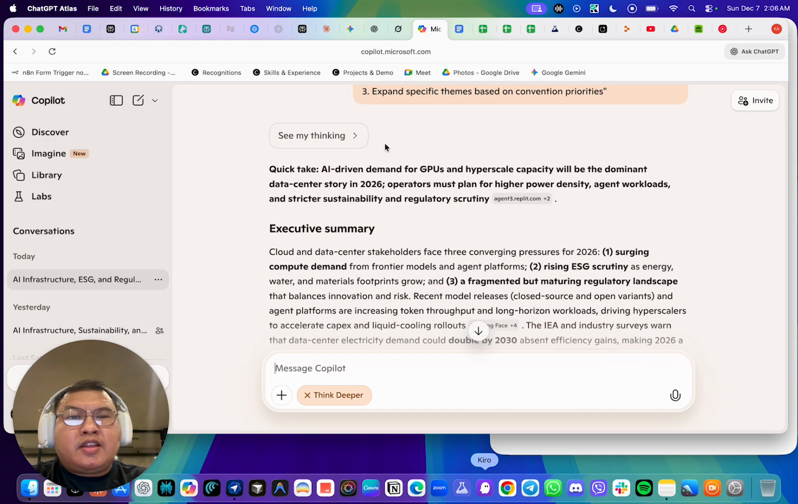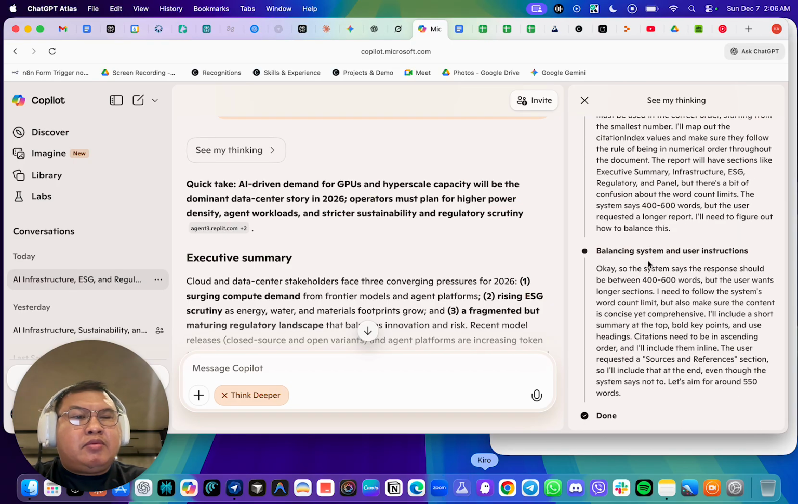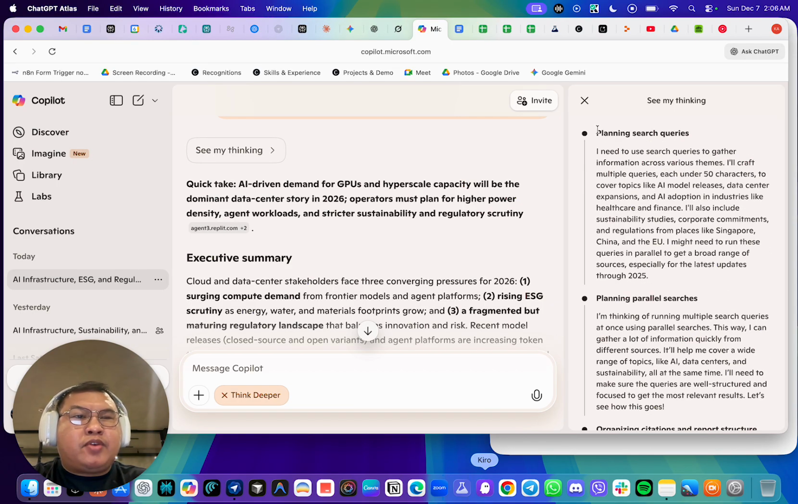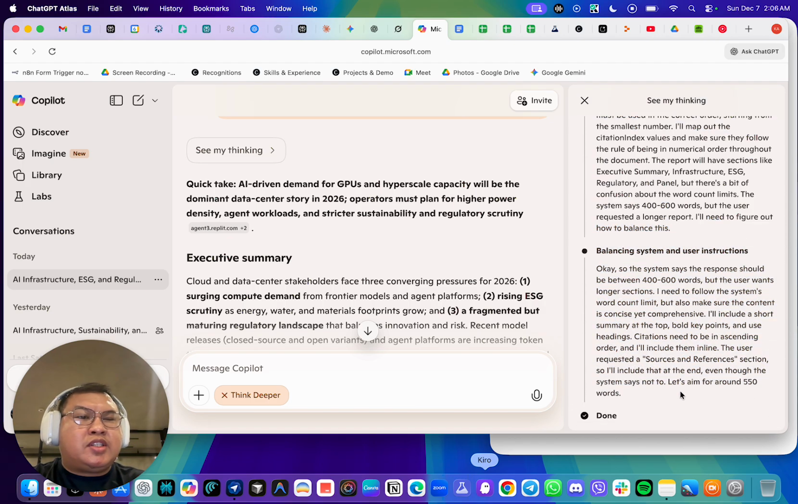You can also click this button, see my thinking, which means that you can see the thought process of what happened during the time that you have submitted the instruction and what Copilot is currently working on and doing as well. It's like you're speaking to an executive assistant or an AI research assistant, an actual human. It's explaining exactly what they're trying to do right now or the task that they're doing.